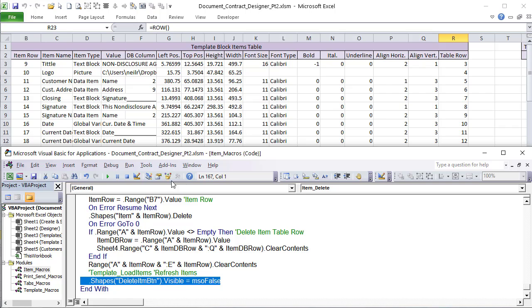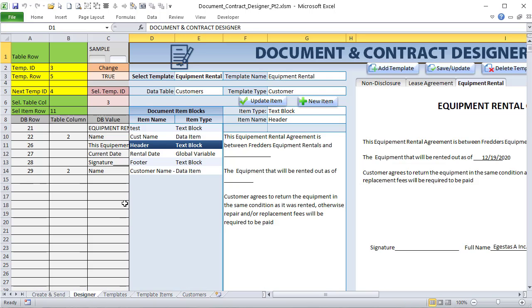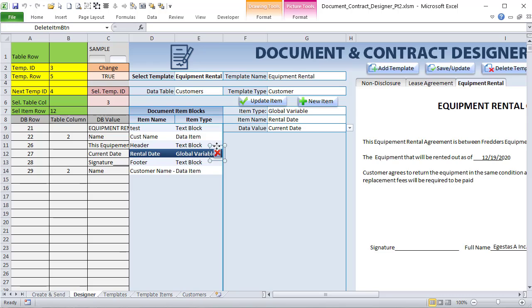Once we delete an item, I want to hide that shape. What do I want to hide? Just want to hide this icon right here. So hiding that, and that's it. That's all we need to do to delete an item.